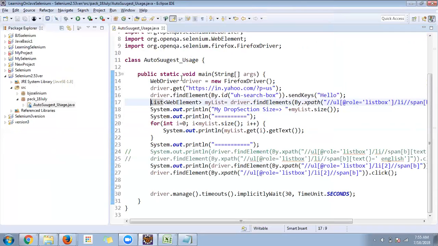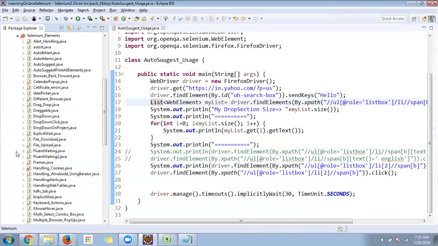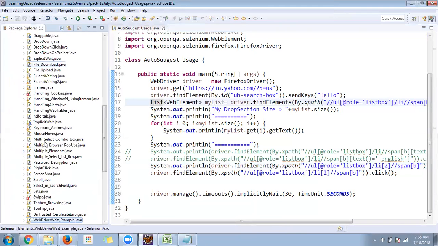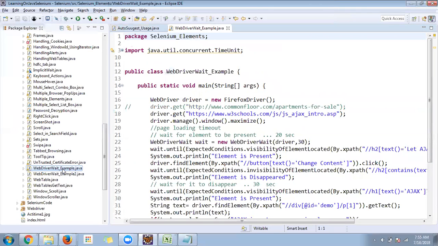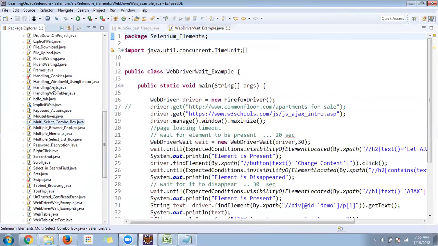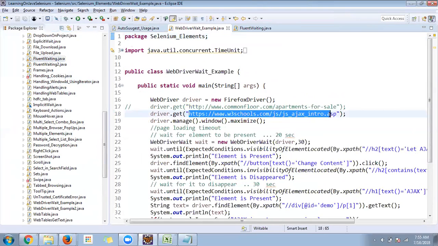Cool. So let me execute it. We'll see. For example, right now I will just take some already written code. I'll take one example and then I will give you one example as well. Good. So I'll go to W3Schools.